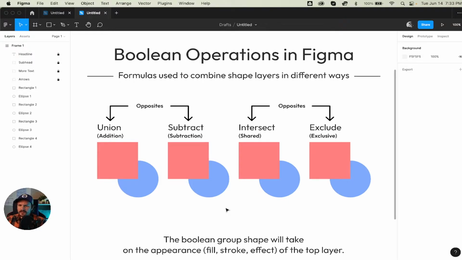Okay. And so to begin, what are Boolean operations? Well, as it says in the subhead here, they are formulas used to combine shape layers in different ways. And as you can tell, I have 8 different shape layers, and I've organized them here in the layers panel. We have rectangle 1 goes with ellipse 1, rectangle 2 goes with ellipse 2, so on and so forth, and that's left to right. And of course, for ease of understanding, I have placed the rectangle layers on top of the ellipse layers. And to begin with, how do we access, how do we find the Boolean operations?